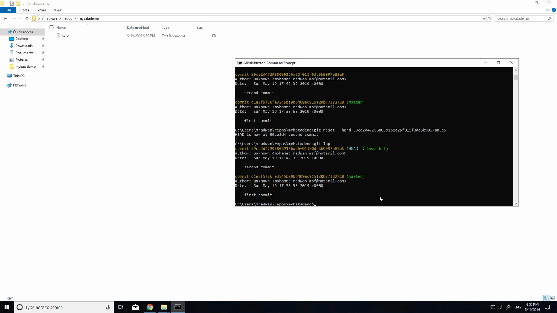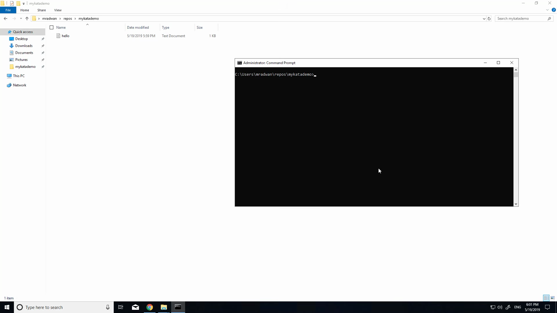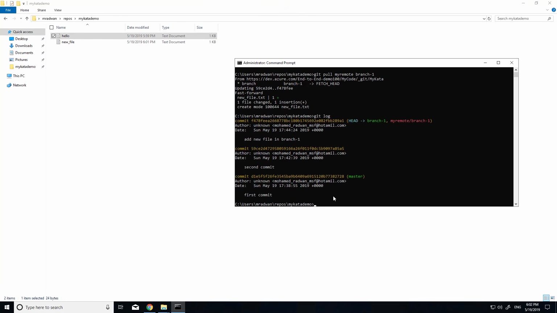So we're still now in branch 1, right? Because we can see that the head is in branch 1. And now I can pull branch 1 instead of master branch, which was the mistake. So git pull my remote branch 1. But of course, we don't have any change in branch 1. Sorry, my mistake. So now I pull the changes from branch 1. Everything is working fine.